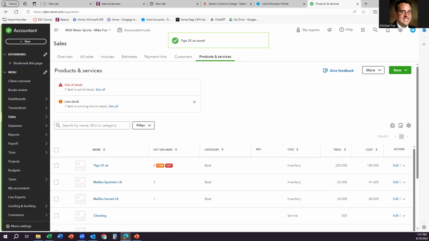So I'm not sure why 18 told us to click the create new button and then 19 is telling us to click the category title. But it is good to know that we can sort by any of these columns, right? So if we want to see all the boats together, we can see them.